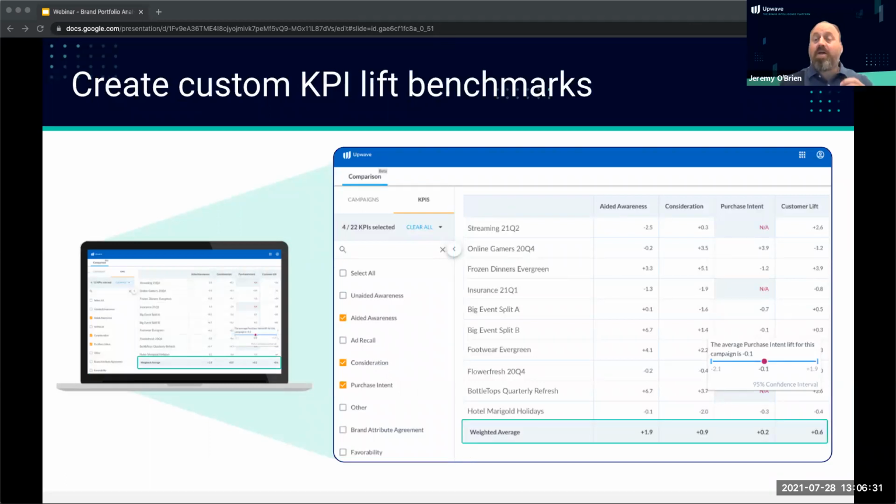The table displays not only the KPI lift and confidence intervals for each campaign, as depicted over here in the hover on the right-hand side of the table, but it also provides a dynamically generated weighted average based on the campaigns and KPIs you've selected. It gives you a confidence interval for that weighted average. This can serve as a custom benchmark for groupings of brands or sub-brands, products, categories, verticals, types of campaigns, anything you want to do in order to group and organize your campaigns.